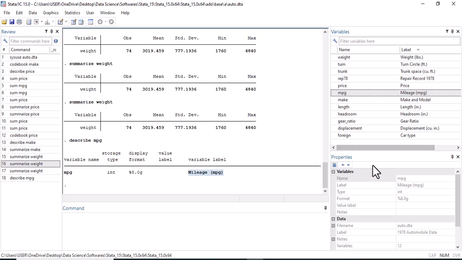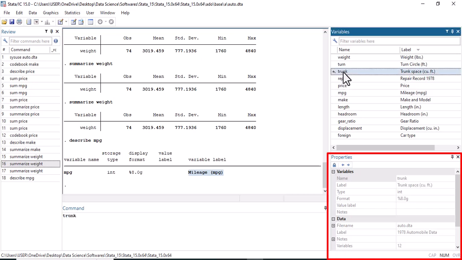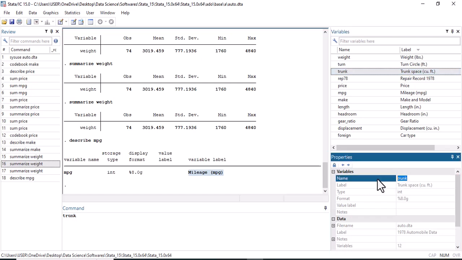And then we have the last one, called the properties window. The properties window displays the characteristics of the data, or of the variables in the data. So let's say you want to know the characteristics of the variable truck. You double click on that name, truck, and you see that the properties window changes. You can see the name is truck, the label is truck space, the type is an integer, and all the other characteristics of that particular variable.